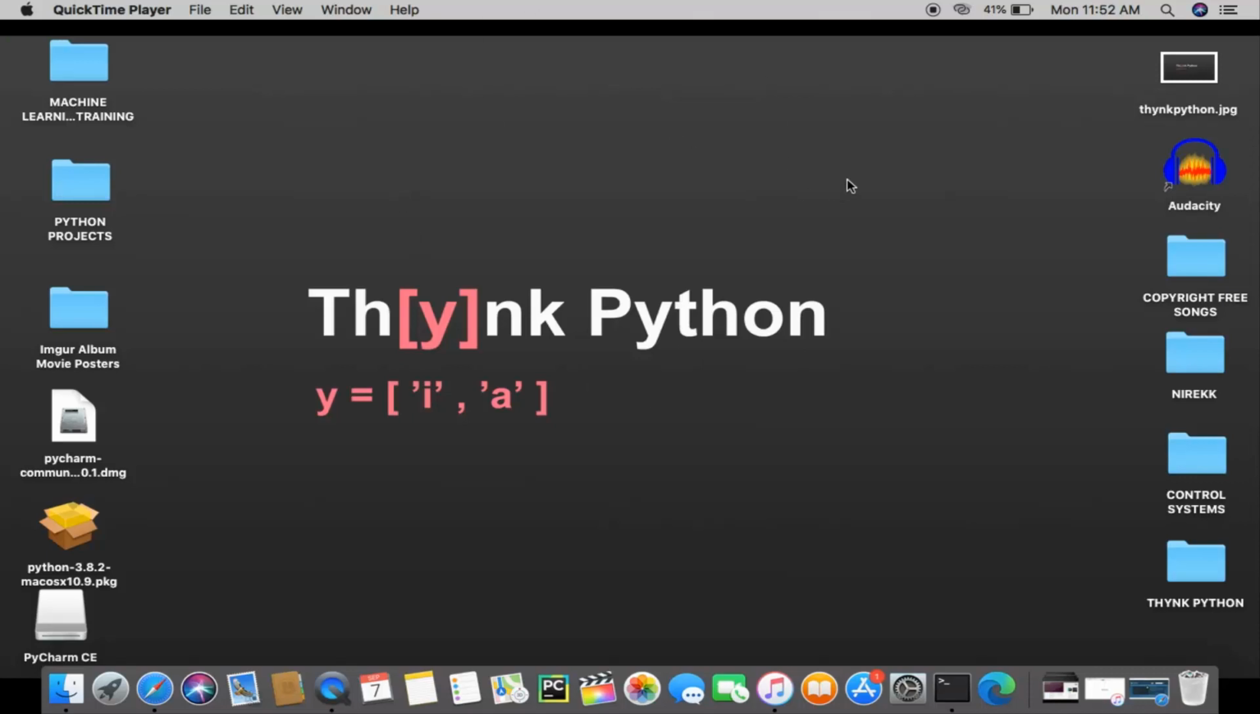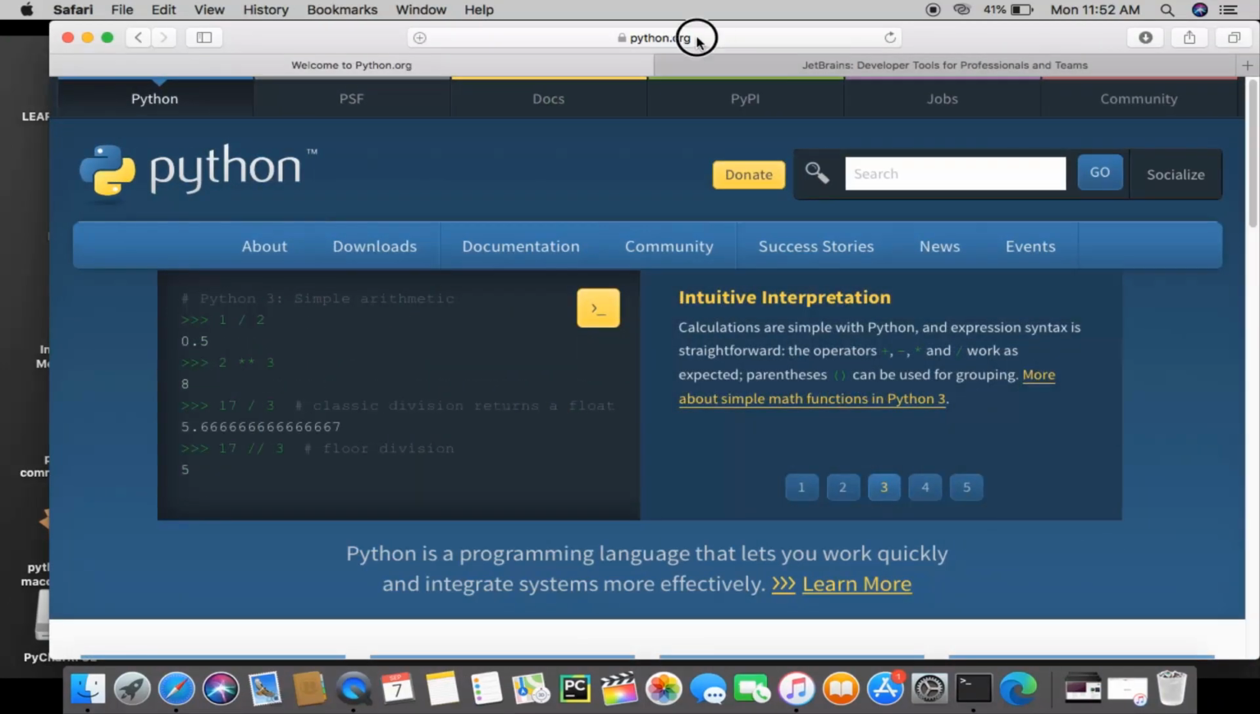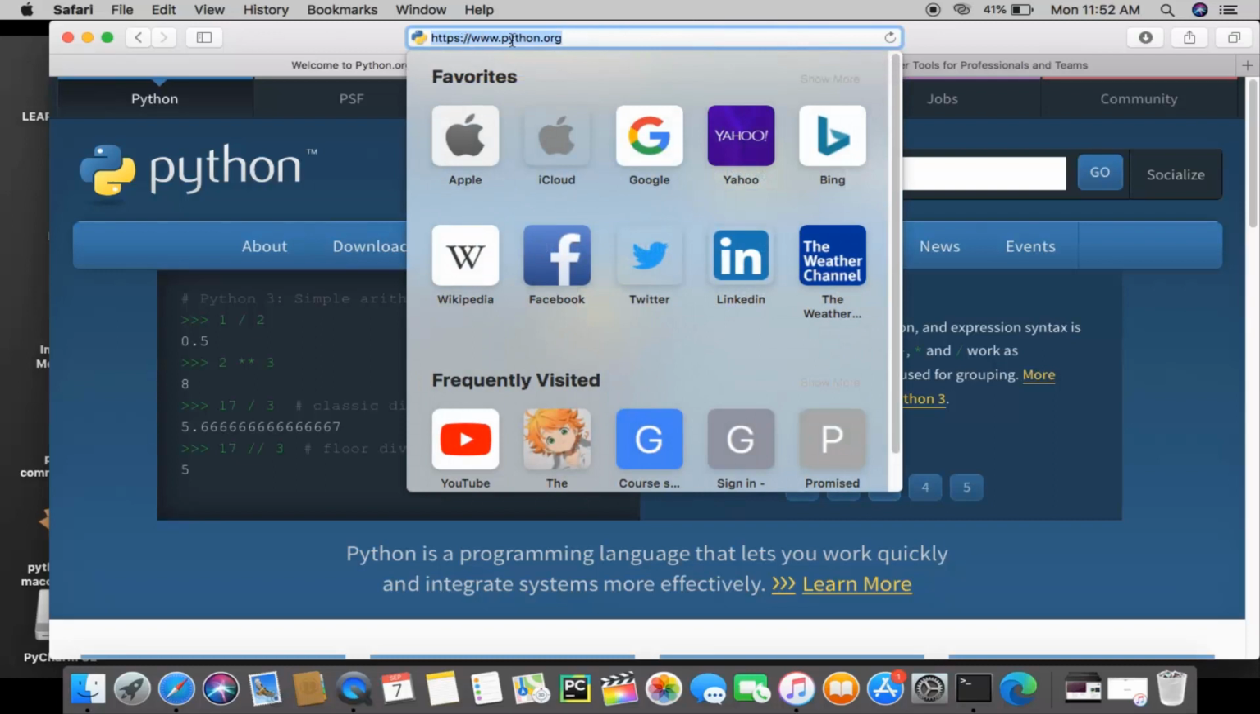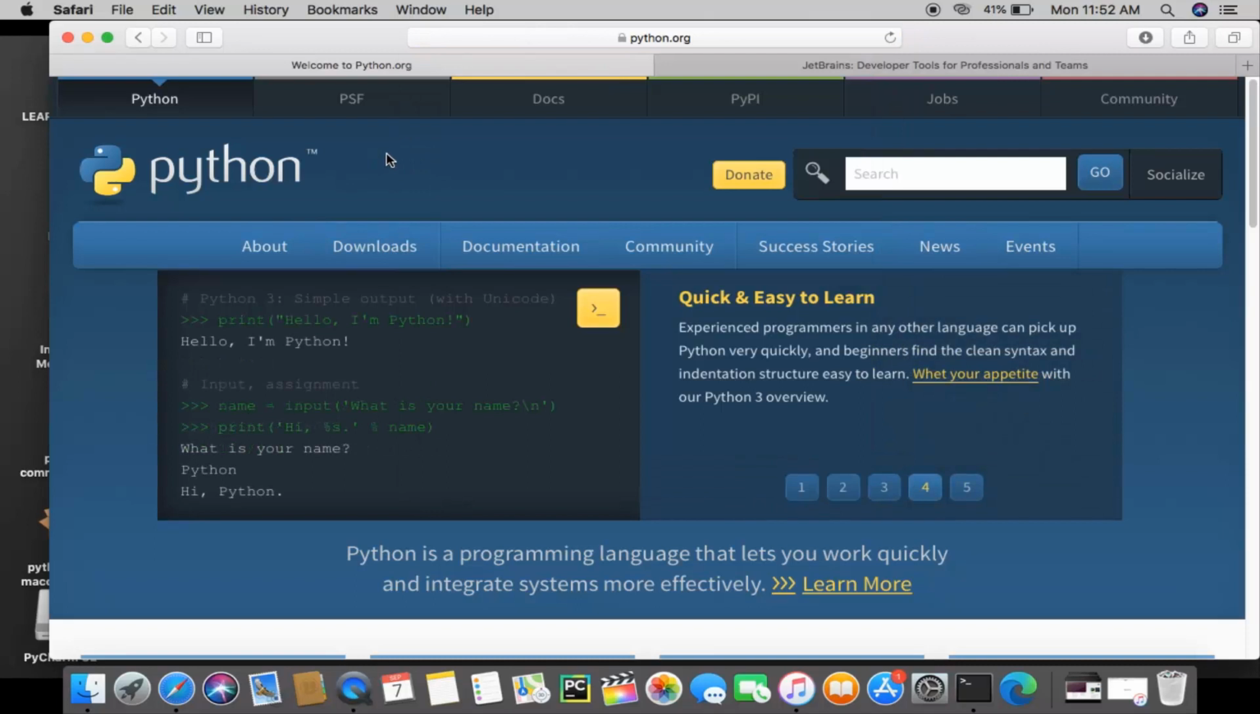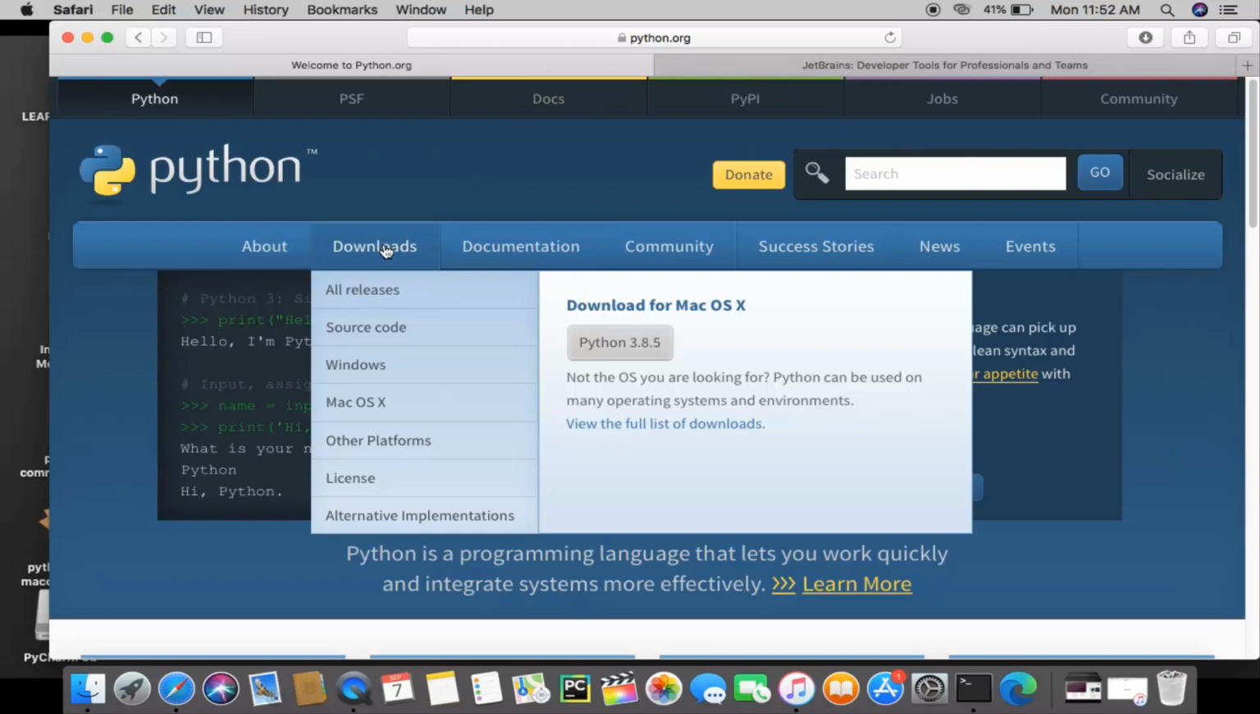To start, first of all, let me tell you how to install Python on your machine if you want to work through the terminal. First of all, go to your browser and type this website, www.python.org. This website will take you to this page. Under this Downloads tab, you'll see Download for Mac OS. This will automatically detect your machine. As I'm working on Mac, it is recommending me the download for Mac OS.